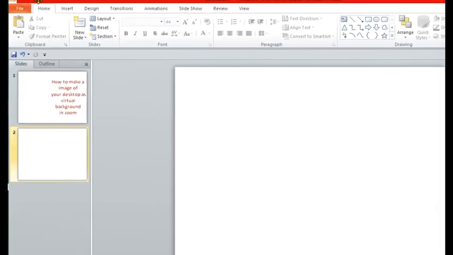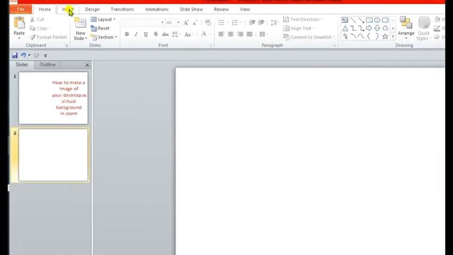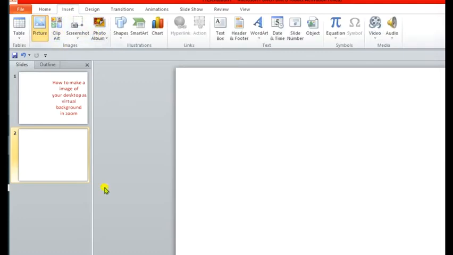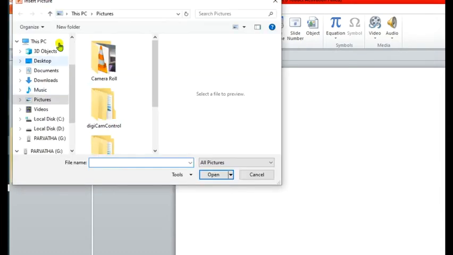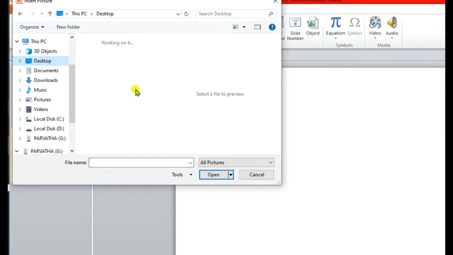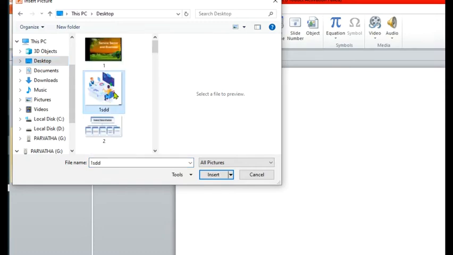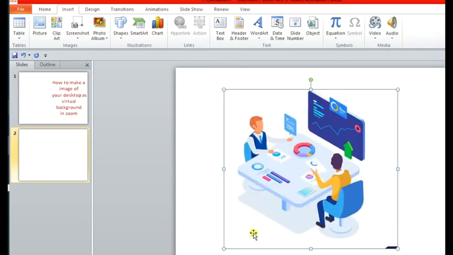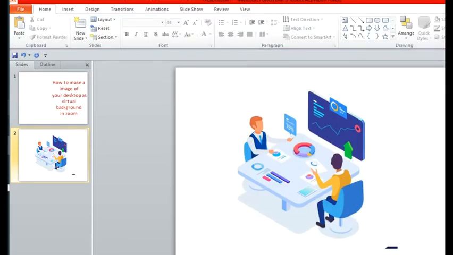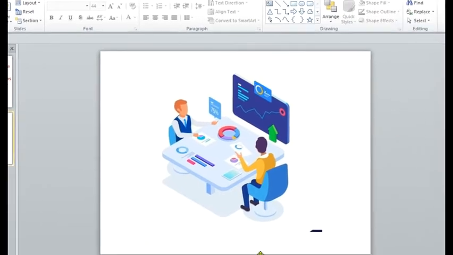I hope everyone knows that there is an option in PowerPoint to insert an image. So we are going to take the same option, insert, picture, and I'll choose any one of the images from my desktop. For example, if I'm going to talk about something about purchase, I can choose this image. As you're seeing here, I have chosen the image now.